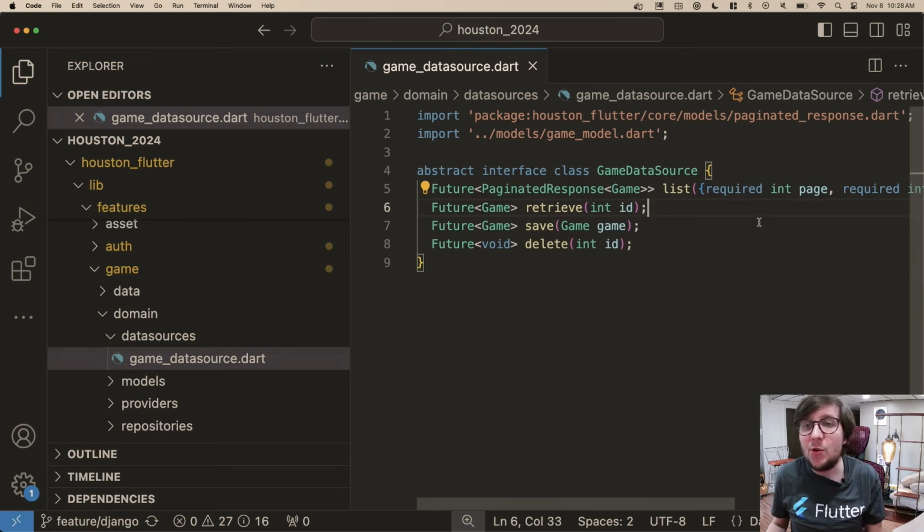In this example, we're going to have a retrieve. It returns a game. We're going to have a save. It's going to return a game, and delete won't return anything, but requires the ID to be passed in. So we essentially are creating that sort of pattern. This doesn't do anything. It's just an interface.